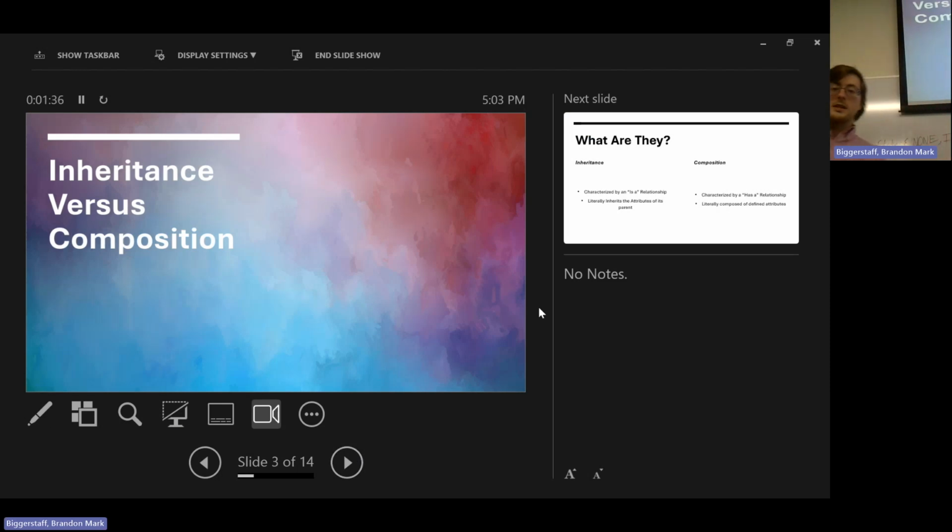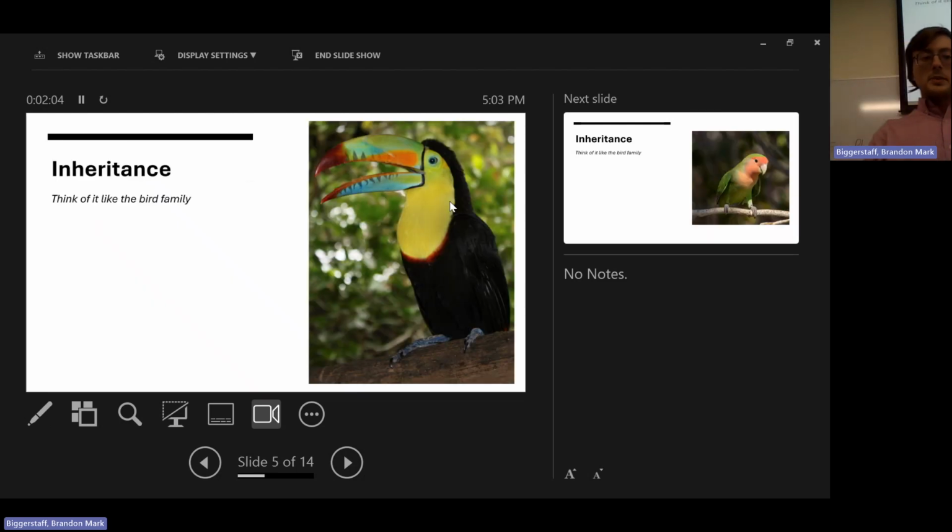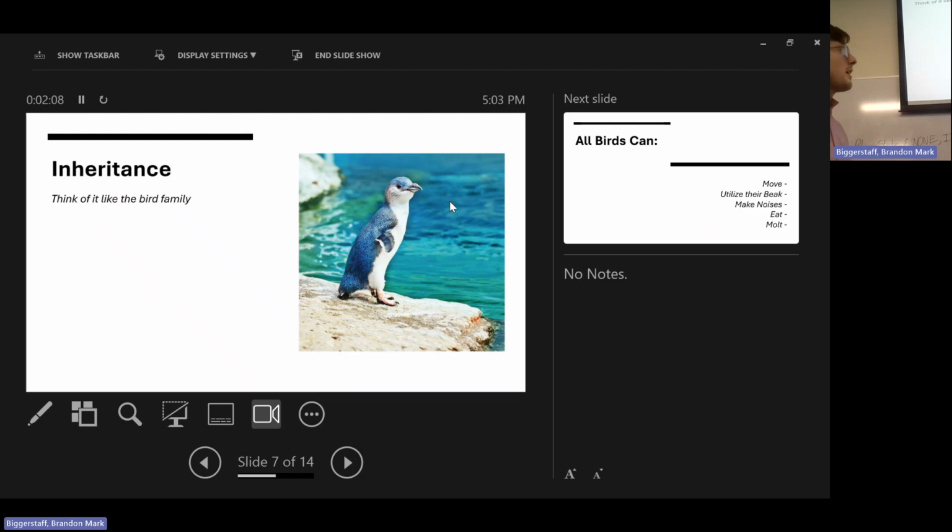So today I'm talking about inheritance versus composition. It's basically some programming concepts that, if you haven't taken any programming classes, would be Computer Science 112. But today I'll be talking about it. So what is it exactly? Inheritance you can think of as an is-a relationship, whereas composition is a has-a relationship. I'll use birds as an example. You've got toucans, lovebirds, and penguins. They're all a part of the bird family.